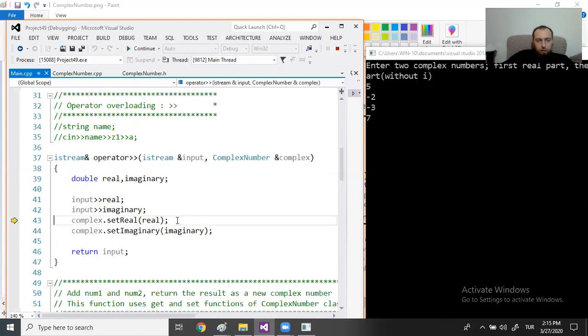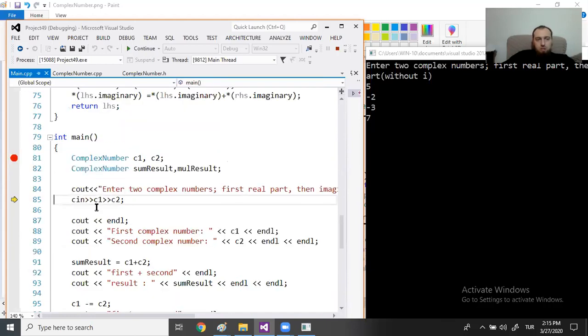Now I'm setting the real. I'm setting the imaginary, -3 and 7. I'm returning the input, so I'm finished with this line. I go to a new line. You'll see the cursor go to a new line.